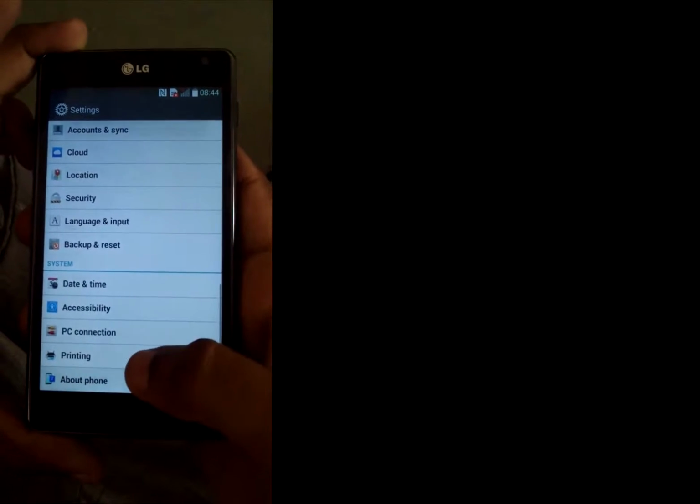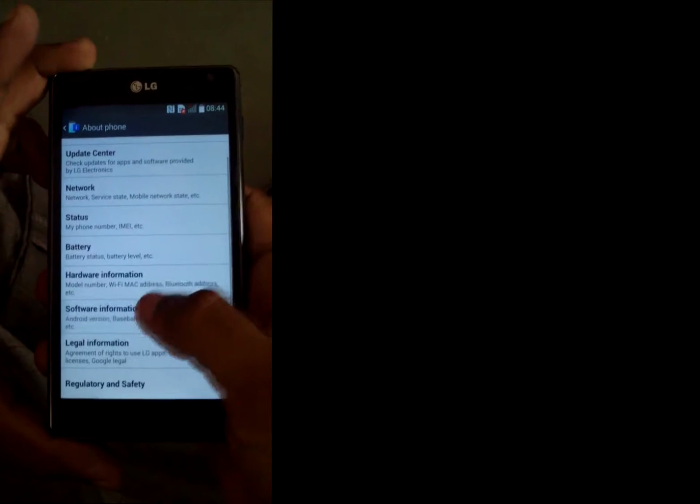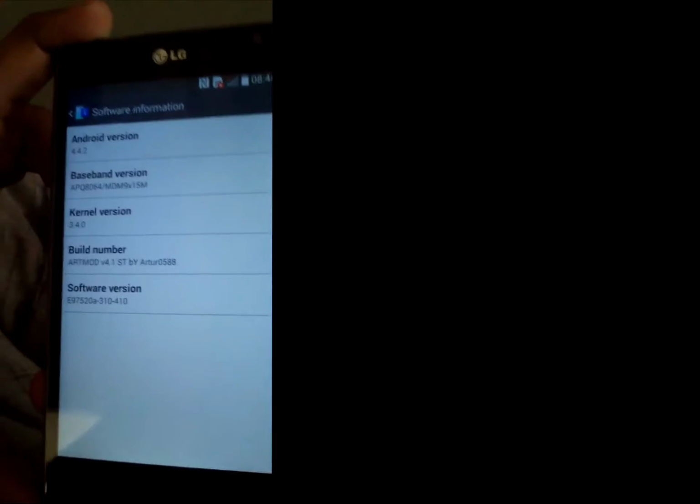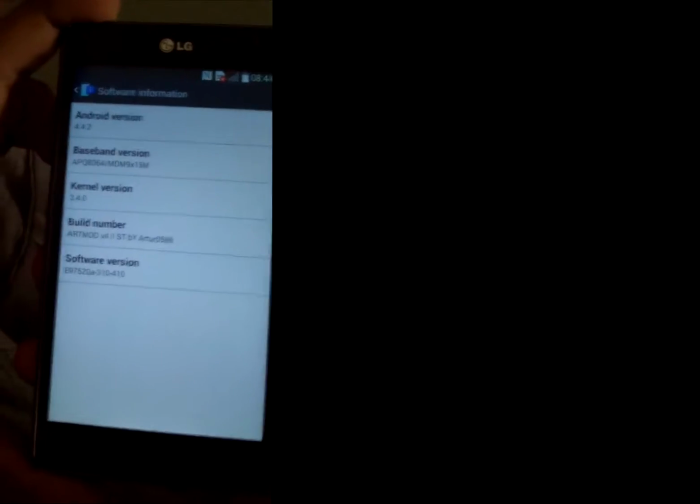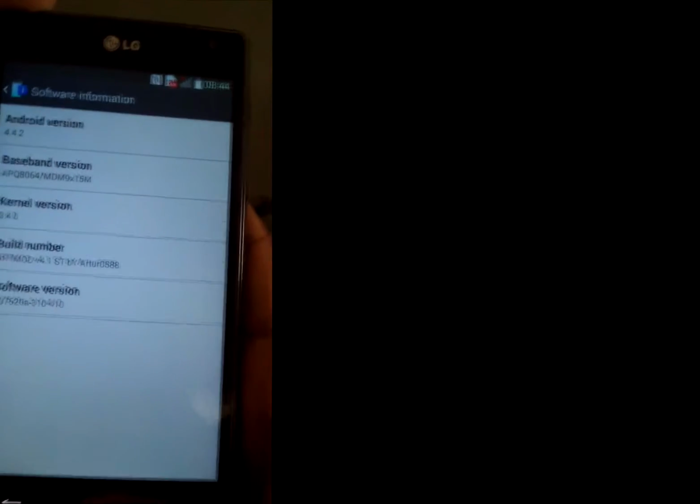About phone, software information. As you can see, this is ArtMod 4.2 on LG Optimus G E970.